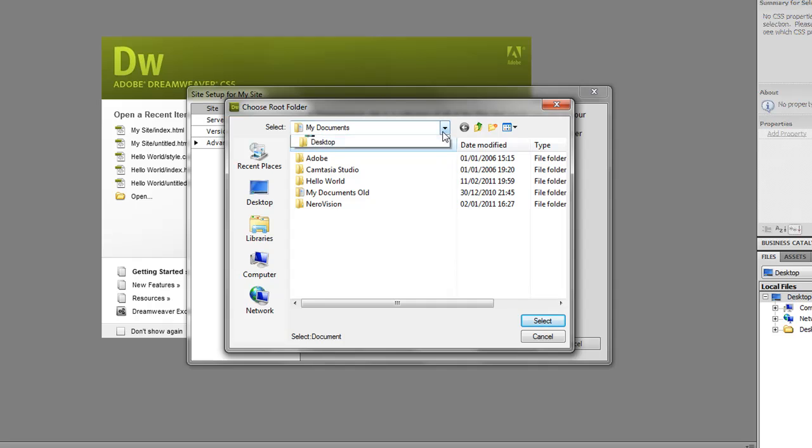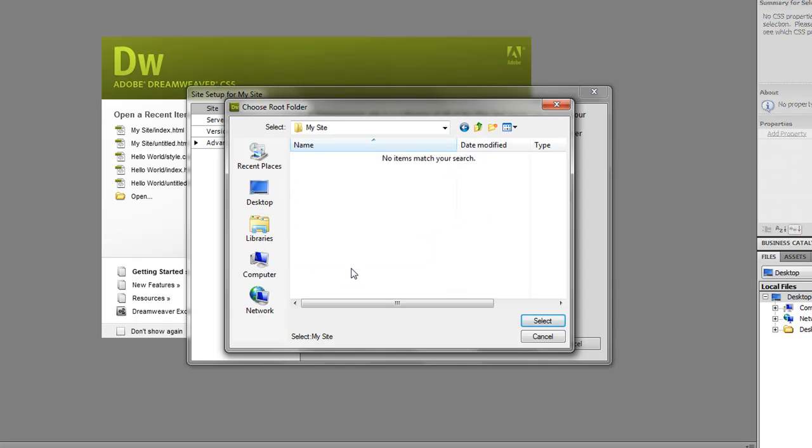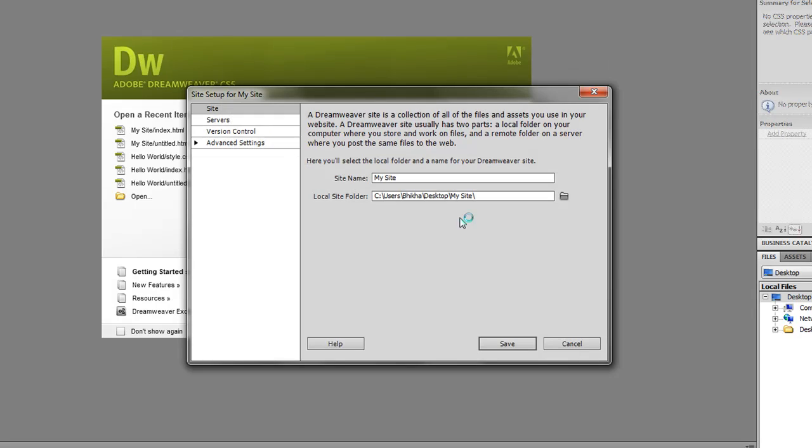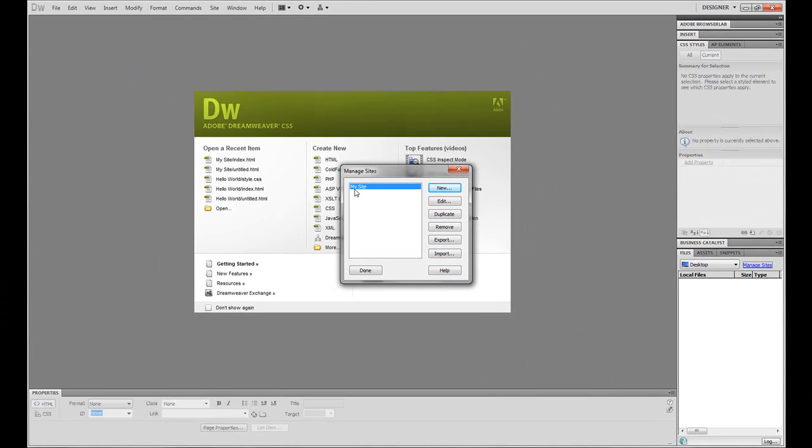So what I'm going to do is go to my desktop and create a new folder, which is this button right here, and I'm just going to call it my site. Go within there and I'm going to create another folder for images. I'm just going to call it IMG for short. So it selected the my site folder. I'm going to press save. So now I've got a my site folder. I'm going to press done.